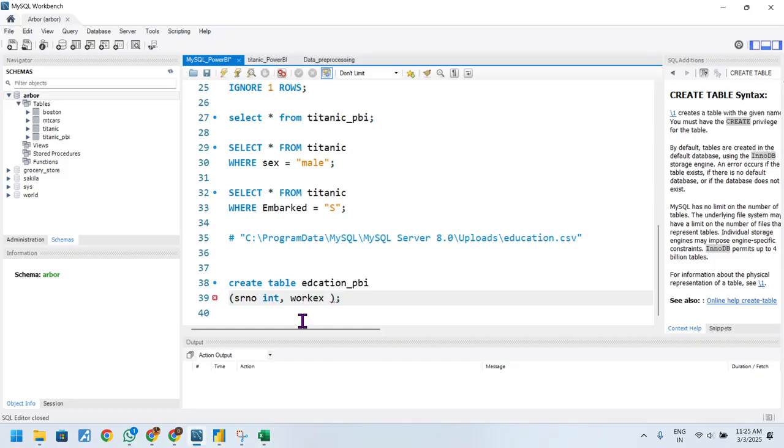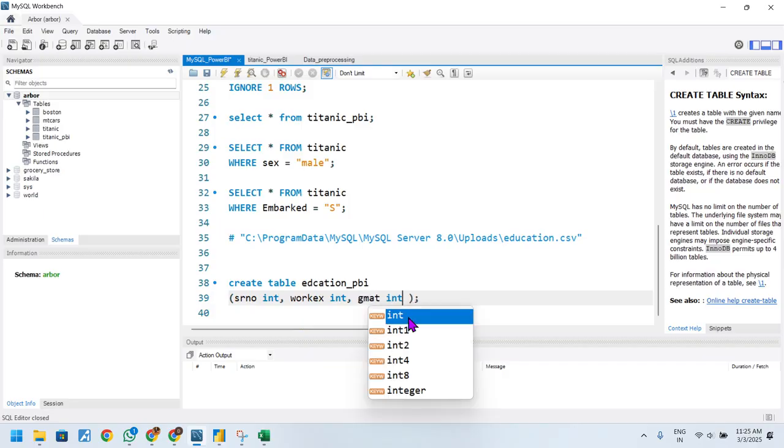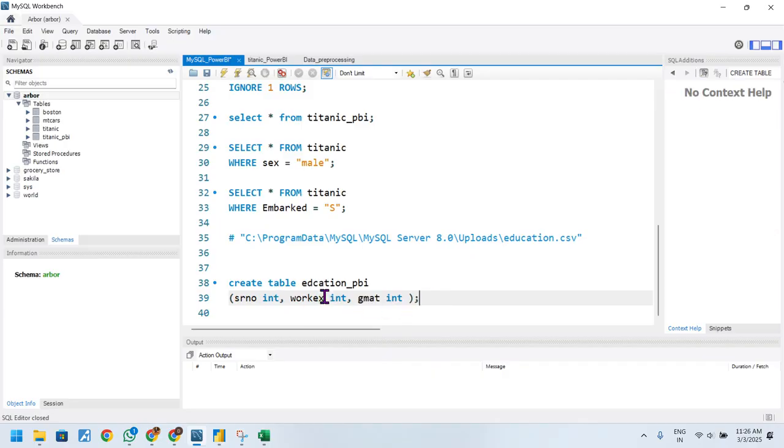Workx, that is also int, comma, GMAT, that is also int. Fine. See, there's no error over here. Okay, so we are creating a table with the education name and giving serial number int, workx int. These are the labels that we have provided. Okay, now once it is done, click it. See, green mark is there, zero rows affected. Why? Because there is nothing inside that.